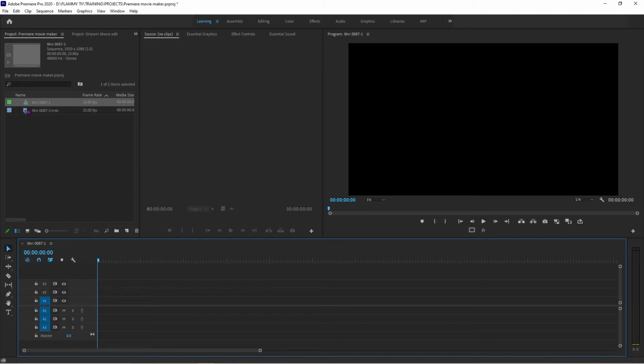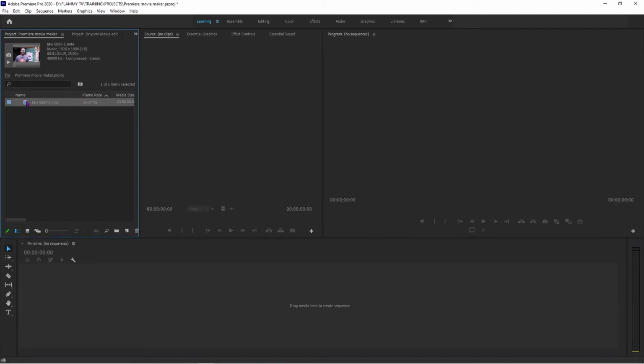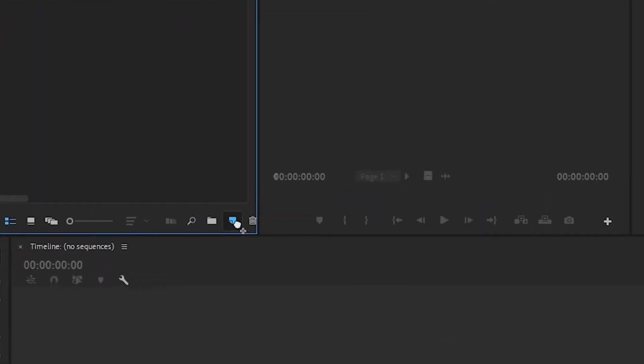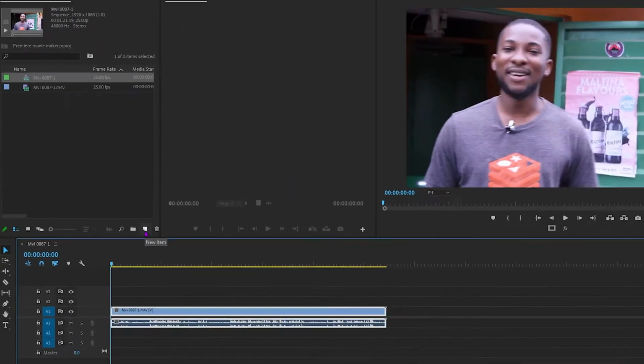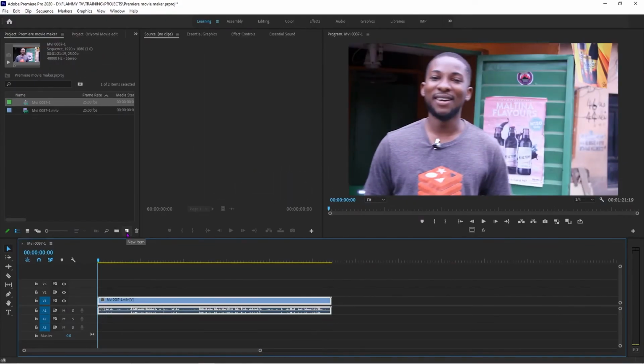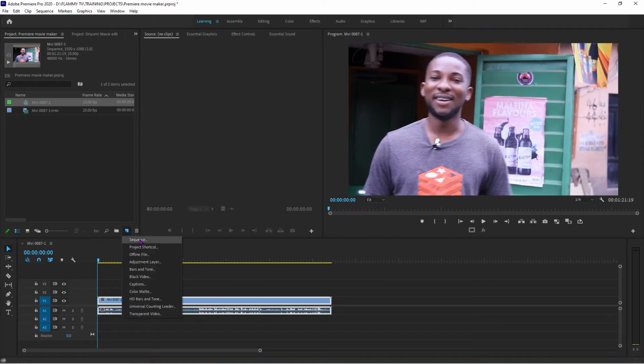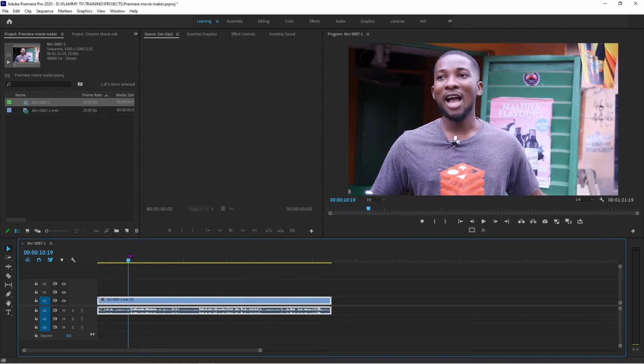Or you bring it here, you pick the file, the material, you bring it to this icon here and drop it in it. See, the same thing. Because why it does that is that when you click on it, the first item there is sequence, so it actually activates sequence. So let's jump in right here.